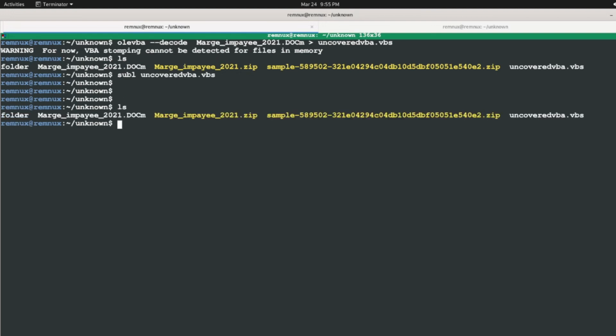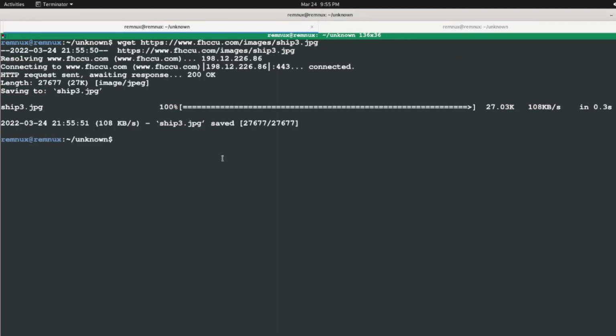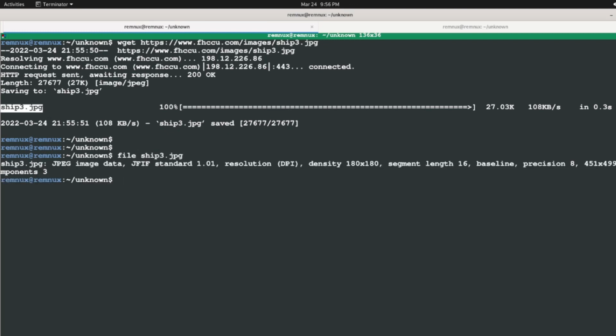I am simply using the wget utility in Linux to download the specific content. If I give it, now it is being downloaded. It is already downloaded. The file name is ship3.jpg. So let me check the file size once.